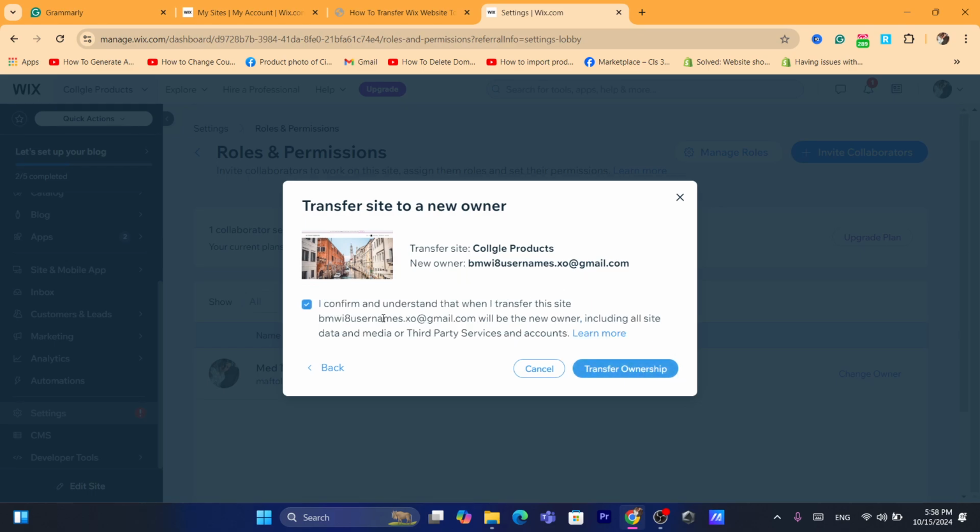Now it says here, I confirm, I understand that when I transfer this site, this person will be the new owner, including all the site data, media or third-party services and accounts. Okay, so if you have any questions, if you don't understand anything, please go to the comments and tell me exactly what you don't understand. I will reply to you guys within a few minutes. Okay, so after you are sure, click on transfer ownership.